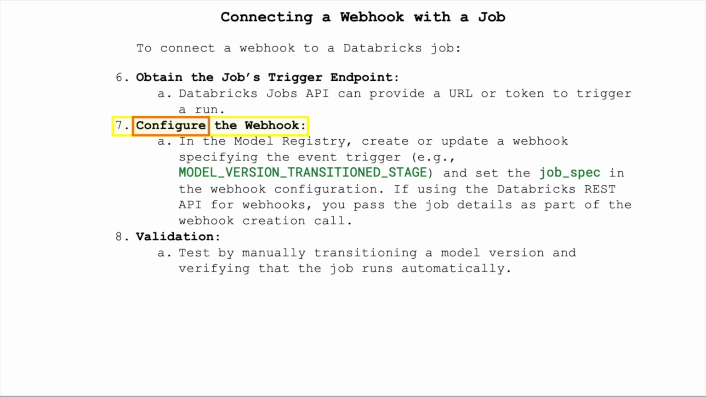2. Configure the webhook. In the model registry, create or update a webhook specifying the event trigger, for example, model_version_transitioned_stage, and set the job_spec in the webhook configuration. If using the Databricks REST API for webhooks, you pass the job details as part of the webhook creation call. 3. Validation.